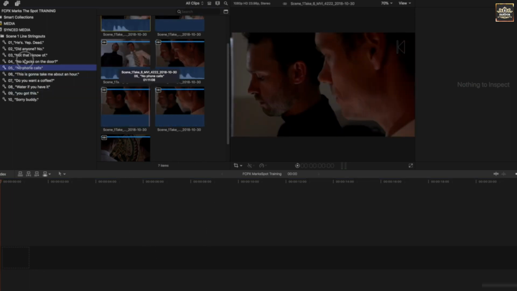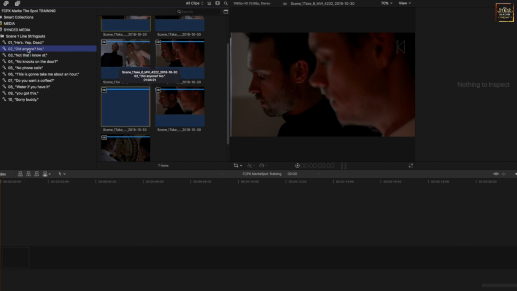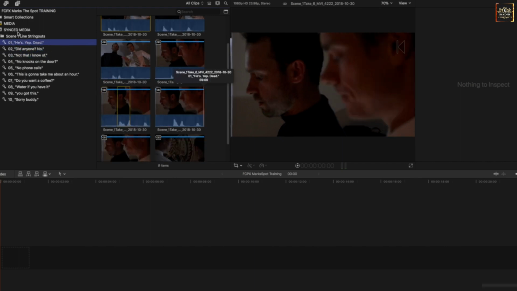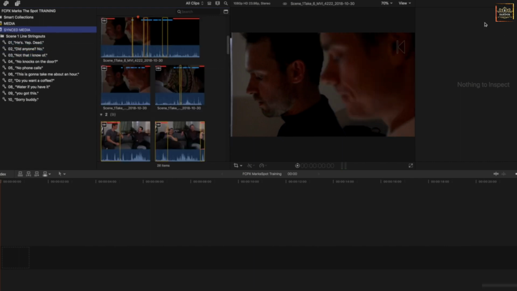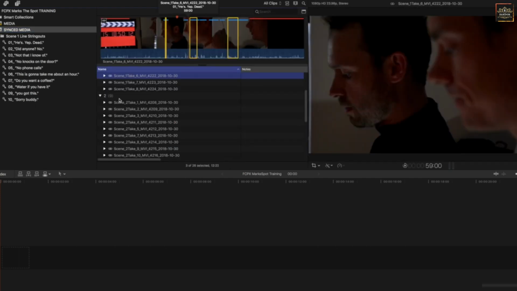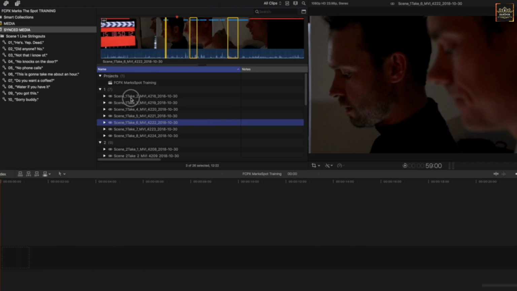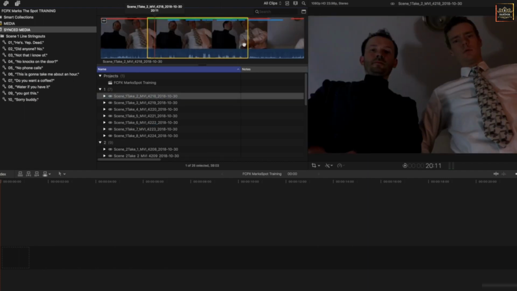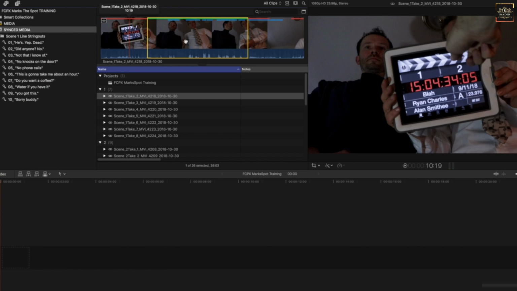And instead of editing from the keywords or the line string outs, let's go back up over here to synced media. Let's get rid of our inspector over here. And I'm actually going to go into list view. We scroll up to the top here, scene 1, take 2. So let's say we were editing from this top scene.